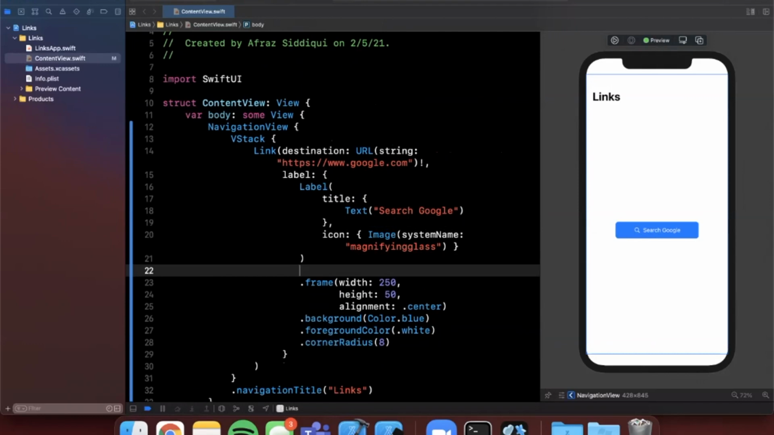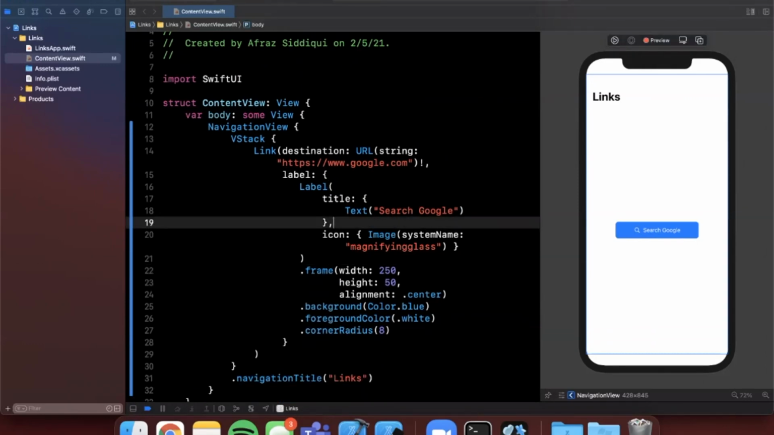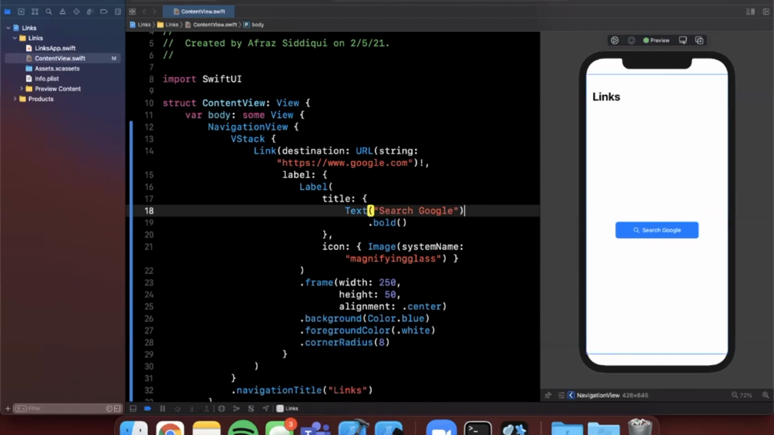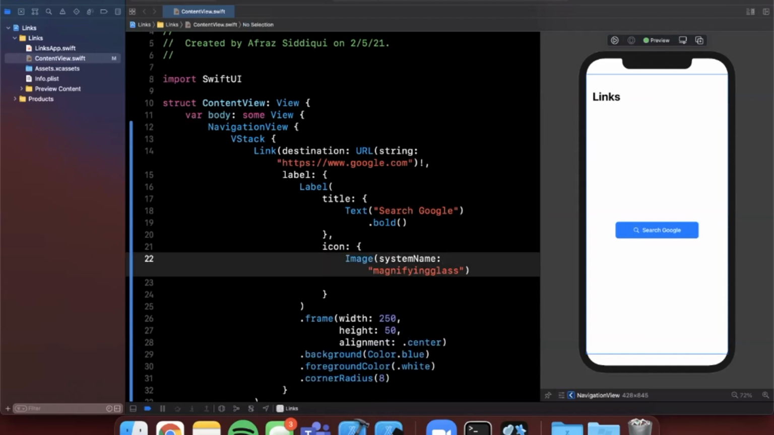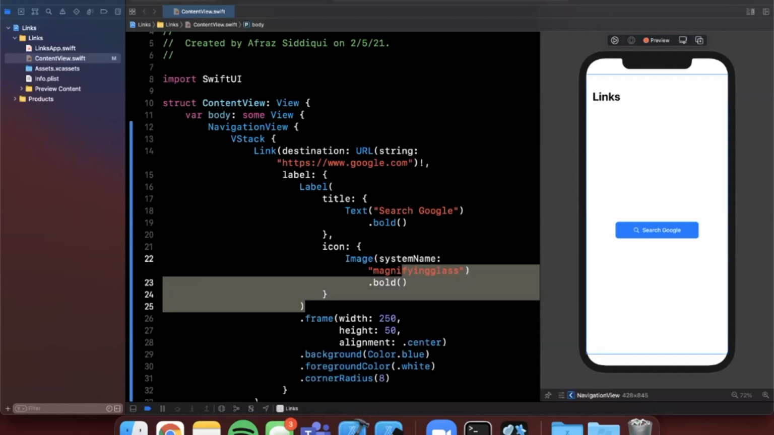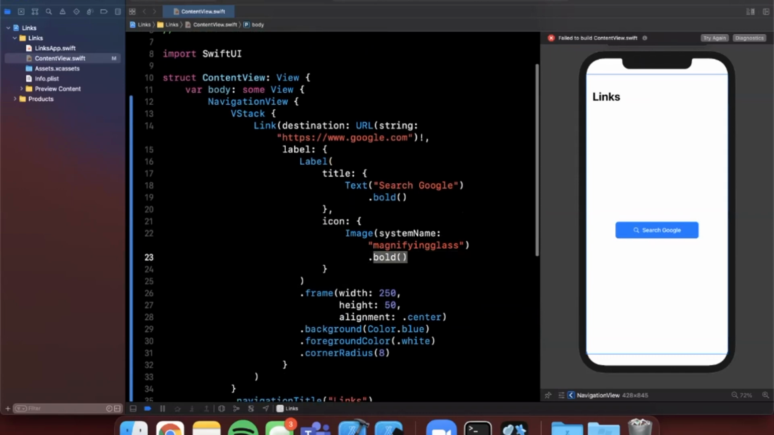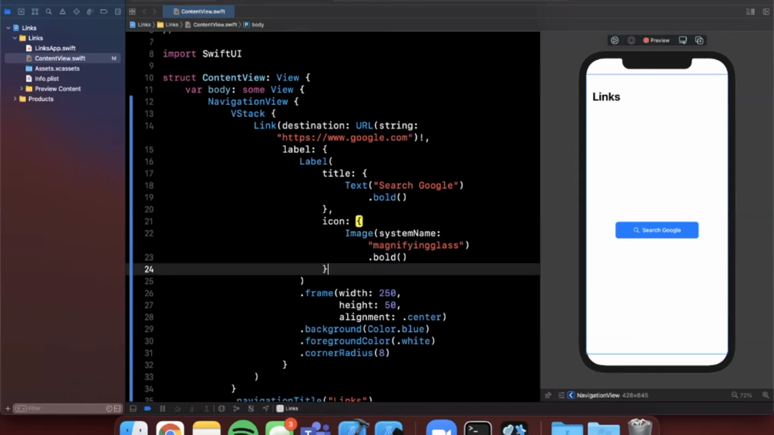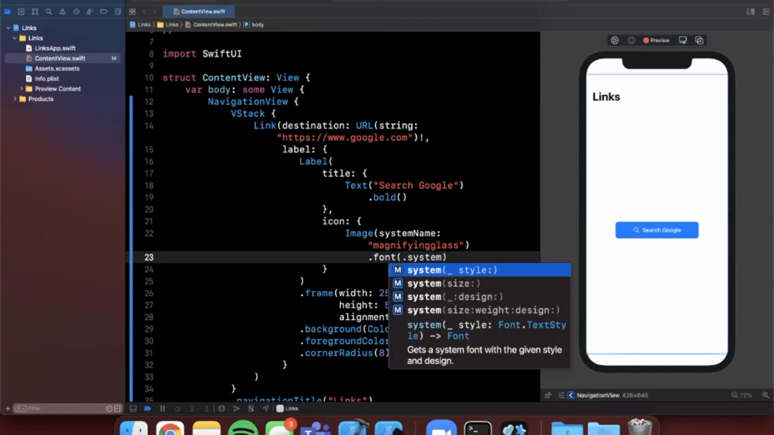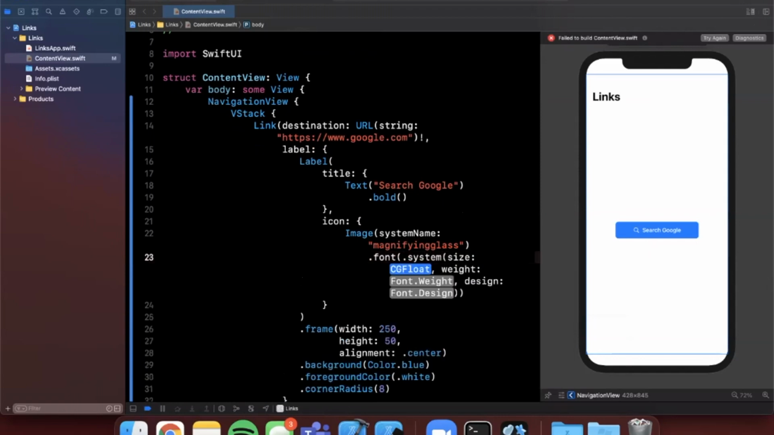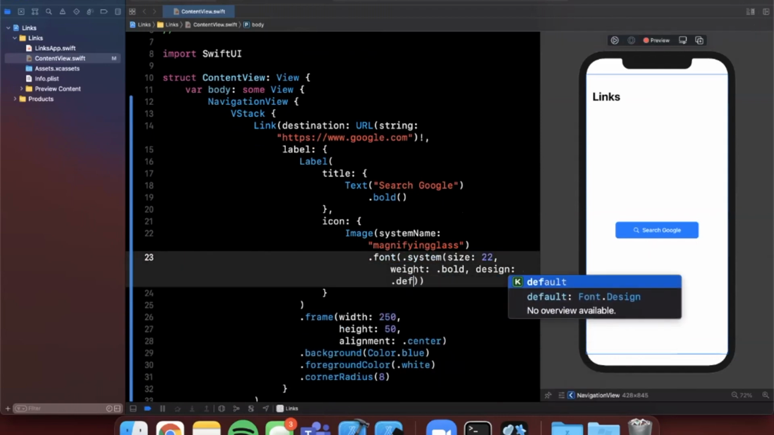And actually, I'm going to apply bold to this entire label. And let's see, looks like it's not letting me do that, which is not ideal. Let's apply it there. And let me also see if I can apply it to the image here so we can get a bit of a bolder image as well, because that'll look better. What we actually probably want here is a font. That's what I'm looking for. We want this to be font, and I'm going to say system font with a size and weight. We'll stick with 22. This will be bold, and design will be default. That way we'll get a nice bold search glass icon there.